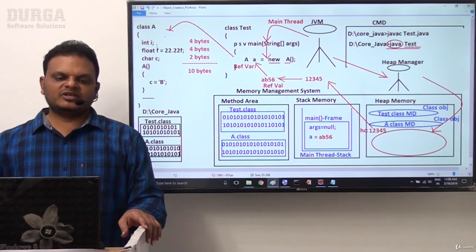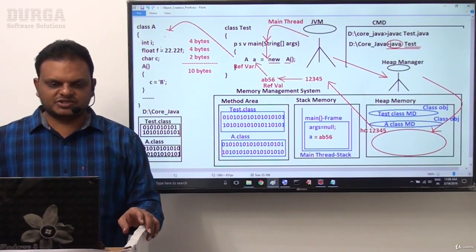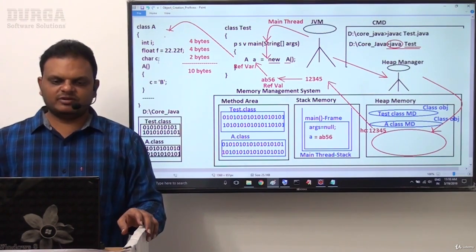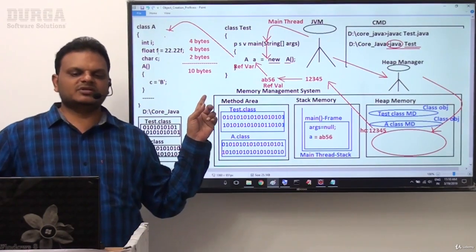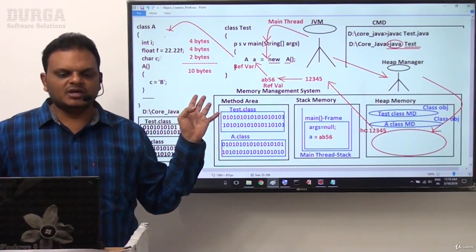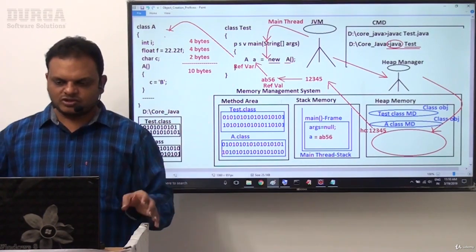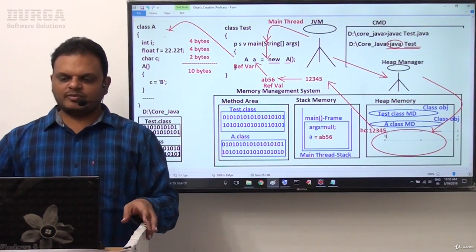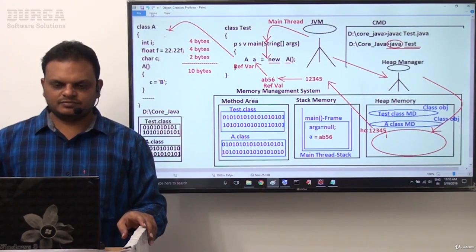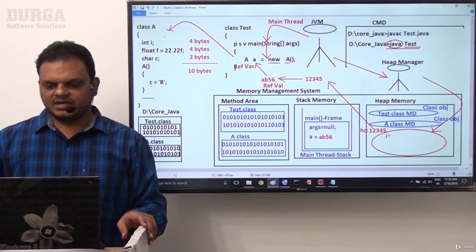What are the various variables available? The I variable, the F variable, and the C variable. The I variable is an integer, so 4 bytes of memory. The F variable is a float, so 4 bytes of memory, and the C variable is a char, so 2 bytes of memory. So first of all, the I variable will have 4 bytes of memory inside the object.